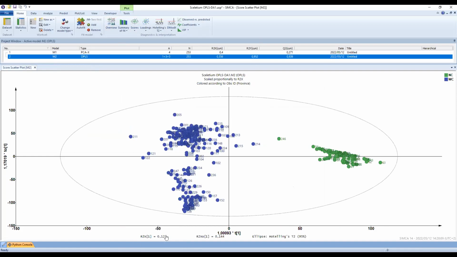Okay, you report on your number of components as they are A plus 1 plus 3, and you mention what is the predictive component and how much of the chemical variation is explained in the predictive component, because this is what answers the question: what chemical difference is there between Northern Cape samples and your Western Cape samples. And then you can also mention the orthogonal and then the cumulative variation.